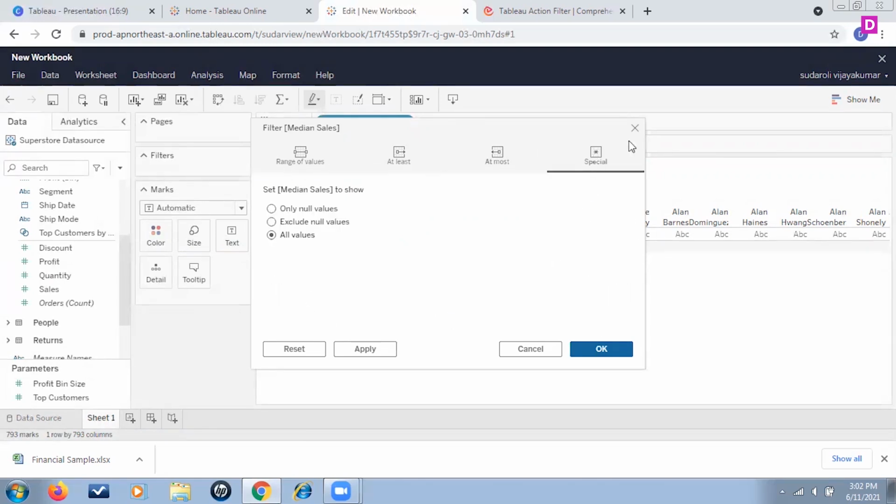And there is also a special kind of filtering that you can perform. You can filter only the null values, or exclude some of the null values, or exclude all of the values. So any kind of special selection, if you want to do it, you can go ahead and perform those selections. This is the way you can perform filtering on your measure.